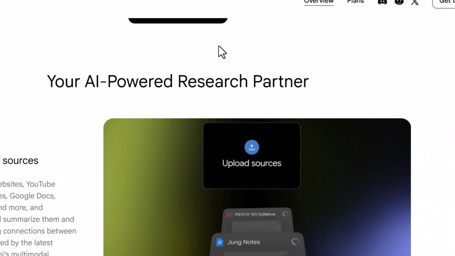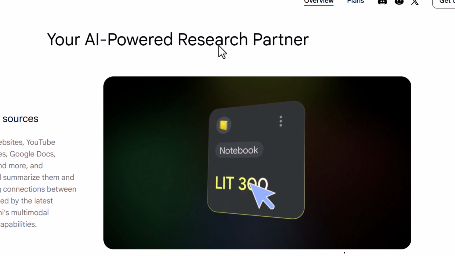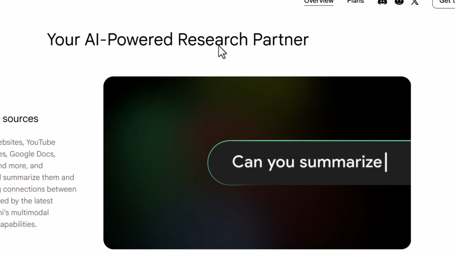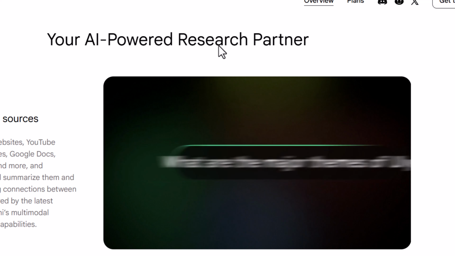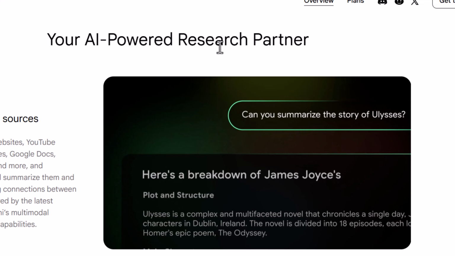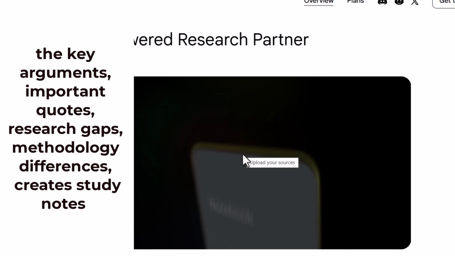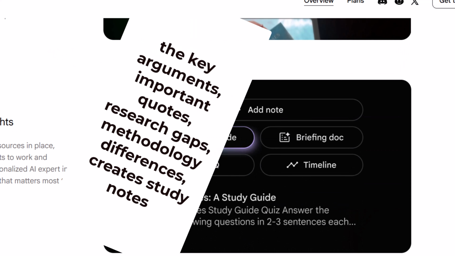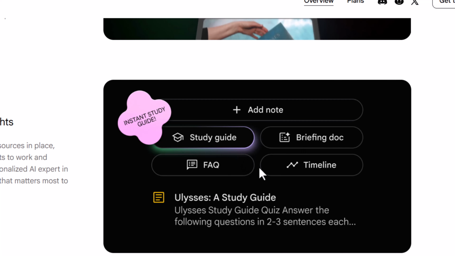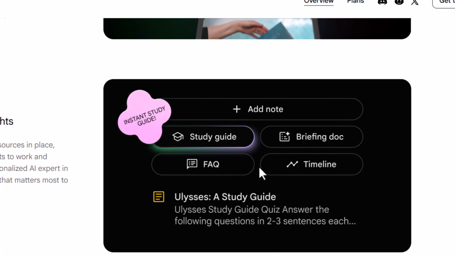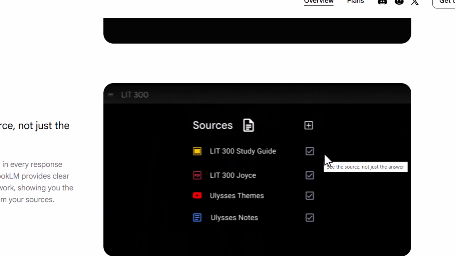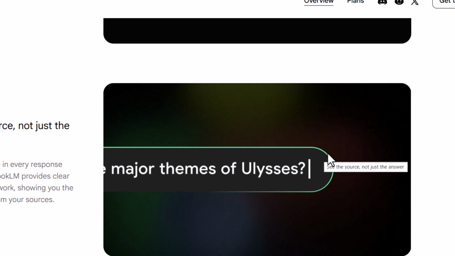What if your research papers could talk to you? Imagine uploading 50 PDFs, and instead of spending hours searching through pages, an AI instantly tells you the key arguments, important quotes, research gaps, methodology differences, and even creates study notes for you. Sounds crazy? Well, Google's NotebookLM is doing exactly that. And for research students, this might be one of the most useful AI tools released in years.